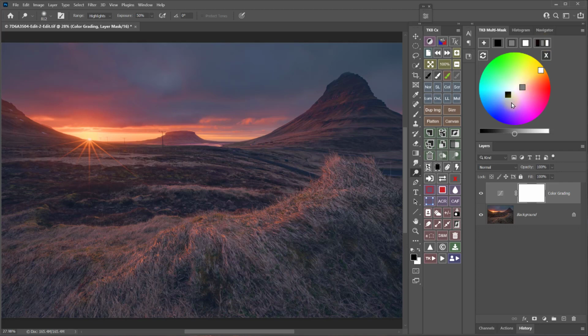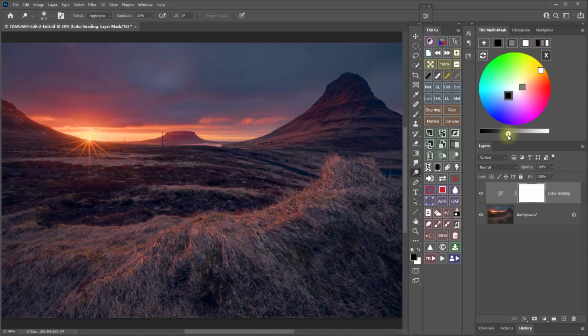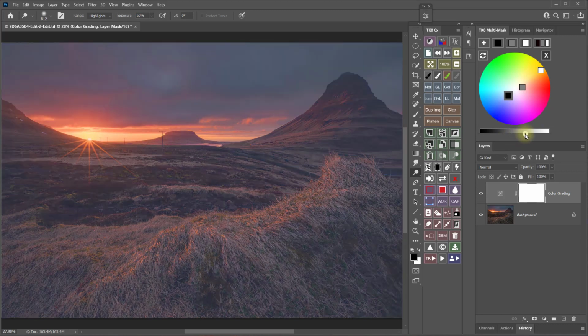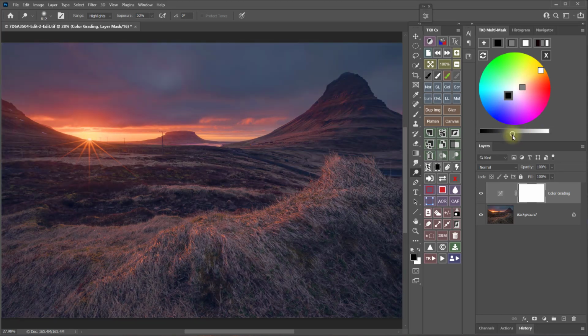Clicking on a control point selects it, and then sliding this slider will adjust the brightness of that tonal range. So if I want that tonal range to be darker or lighter, that's what that slider will do. If I want to adjust the brightness of the midtones, then that'll do that for me. And finally, the highlights.